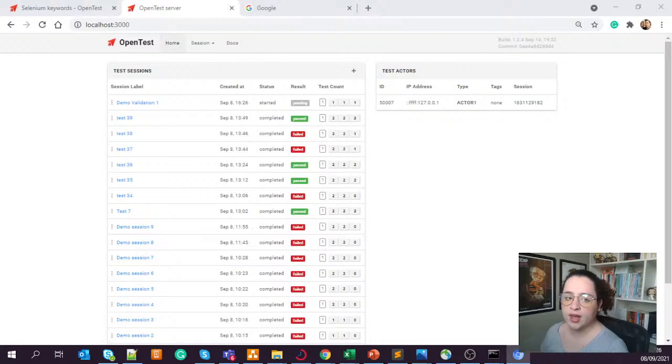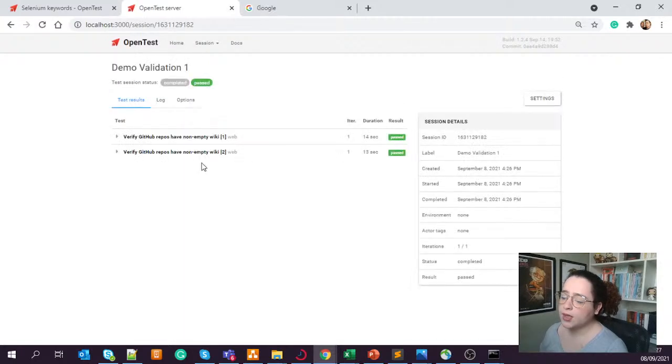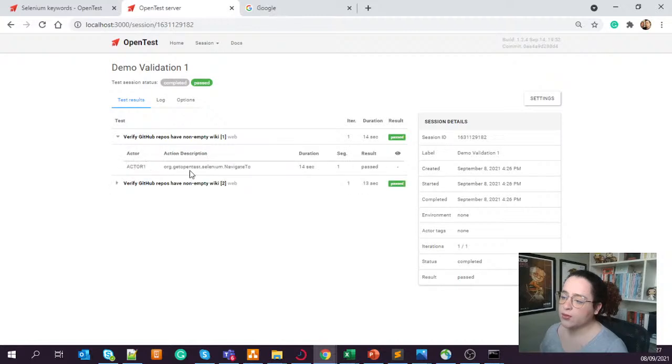Okay, it is running again. Okay, and the result displays as passed. Okay, but Pamela, I would like to verify the details about this execution. Yeah, you can. Click here on the label, and here we can verify what the step was.